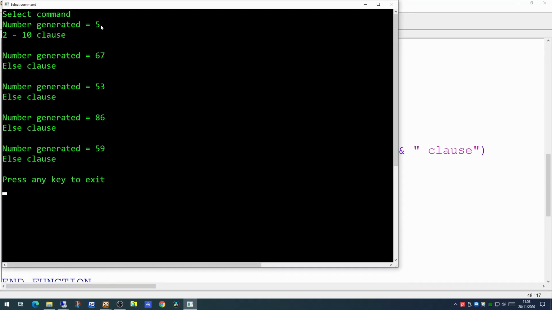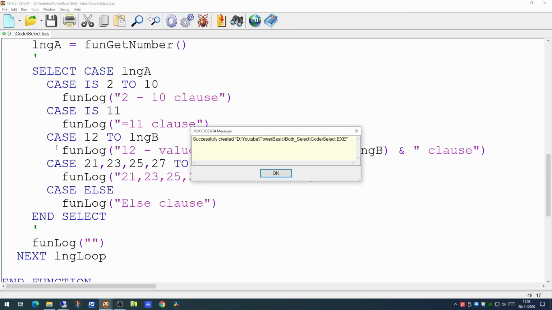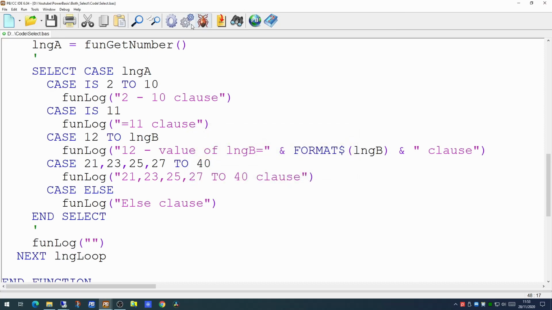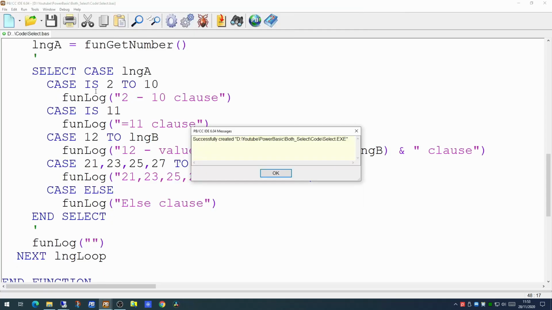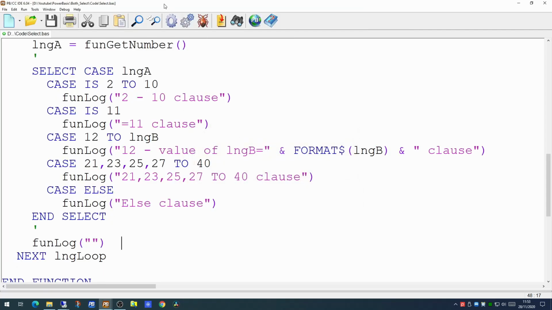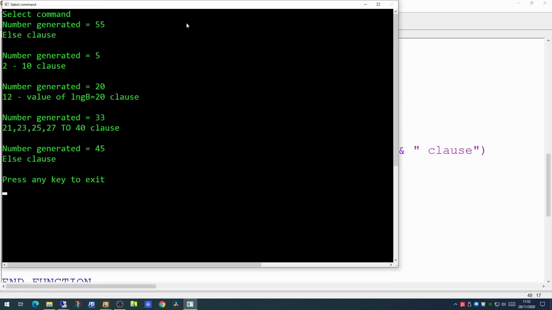There we go, it's showing us the number generated, first of all, is 5, and this is between 2 and 10. Next one is 67, so it drops into the else clause, as do all the others. Let's see if we can pick up some of the other ones. There we go, that's between 2 and 10. And we'll try one more run.